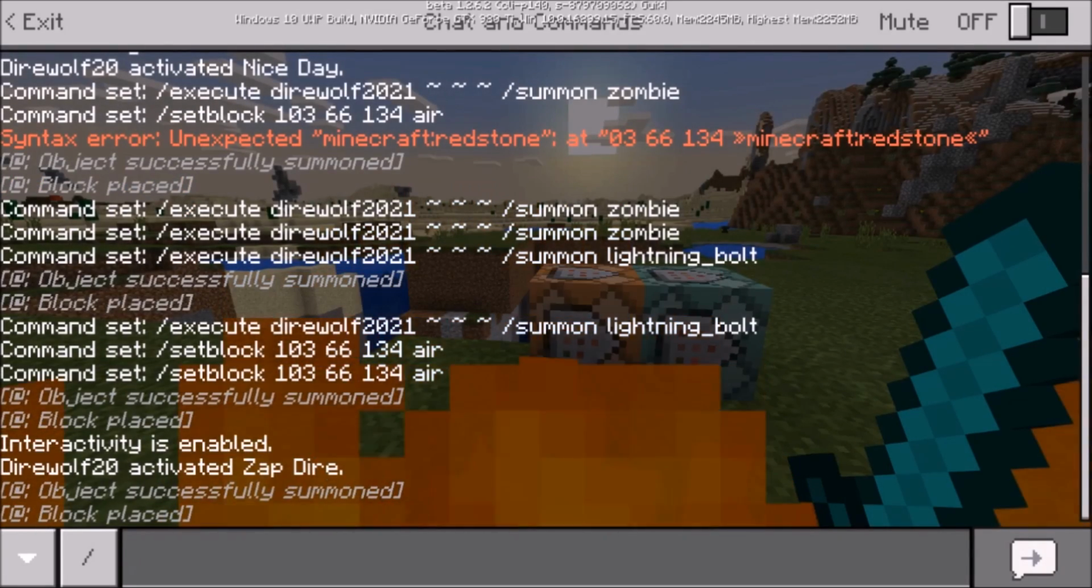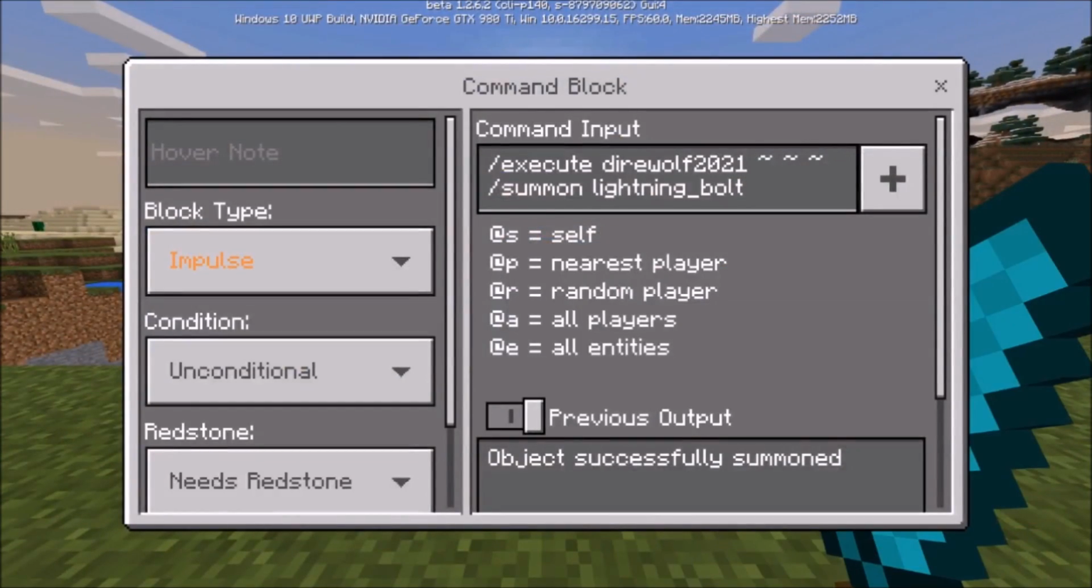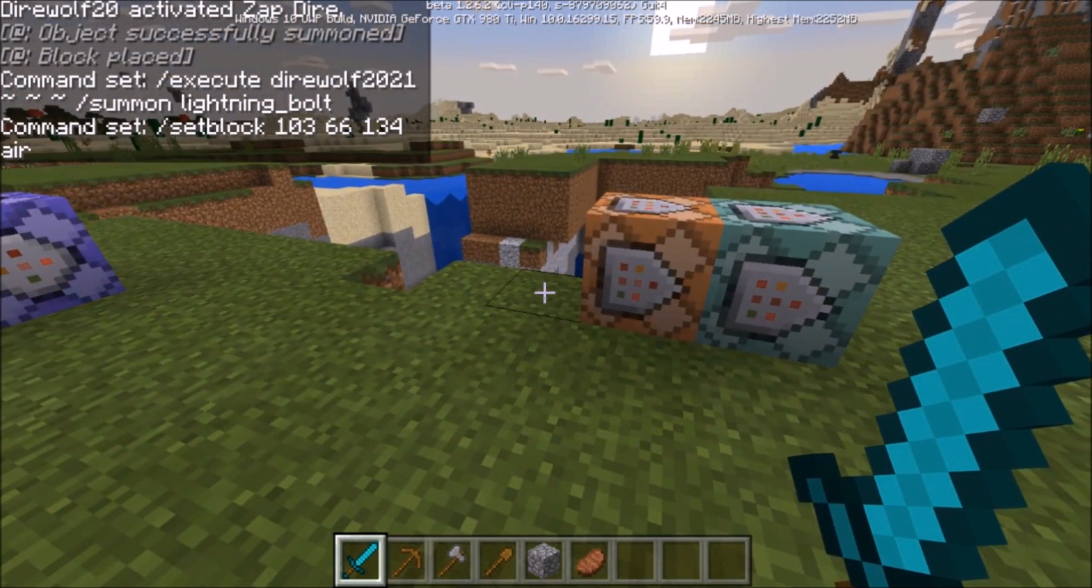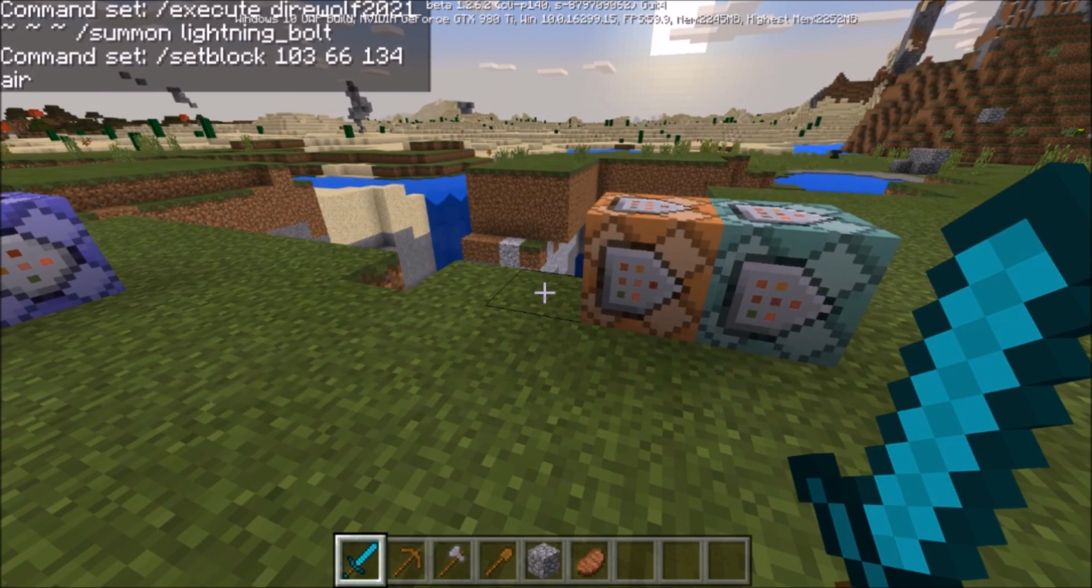Notice how it quickly placed a redstone block. I got zapped with lightning because this command block executed, and then the next command block replaced the first one with air. So if you want to set up some complex command block chains in your world that get executed when viewers click buttons, you can do that with that neat trick.